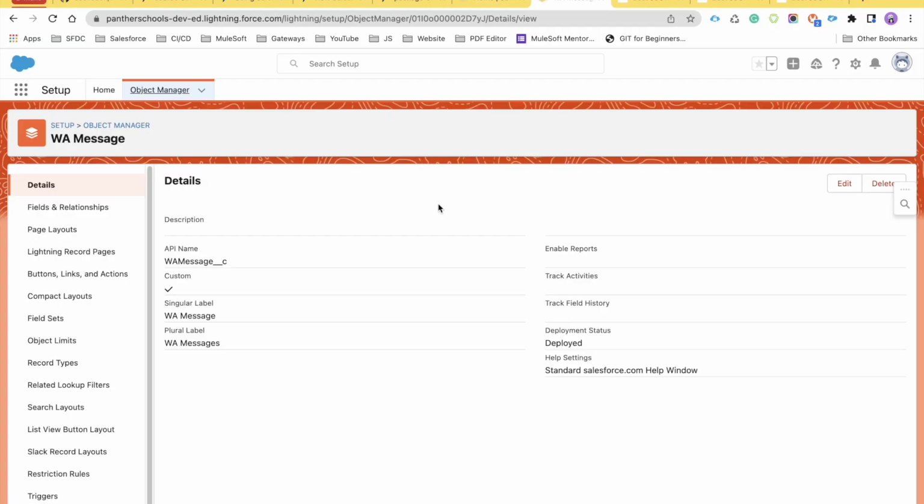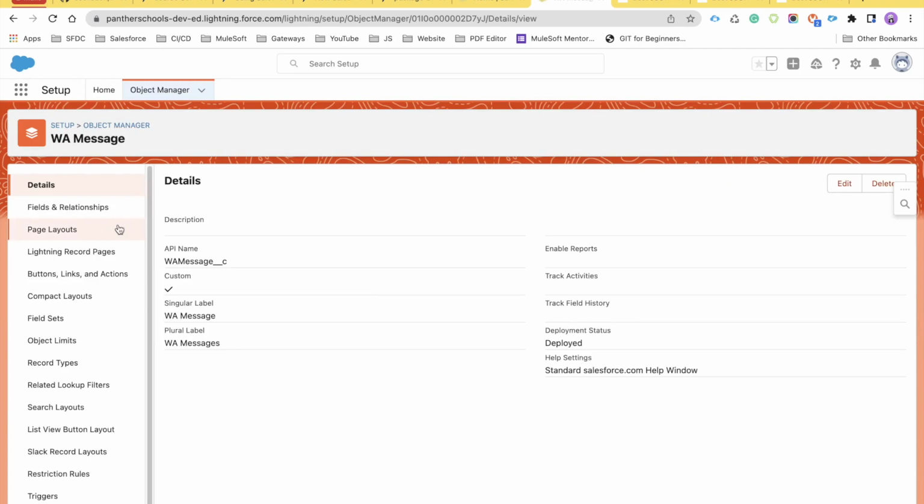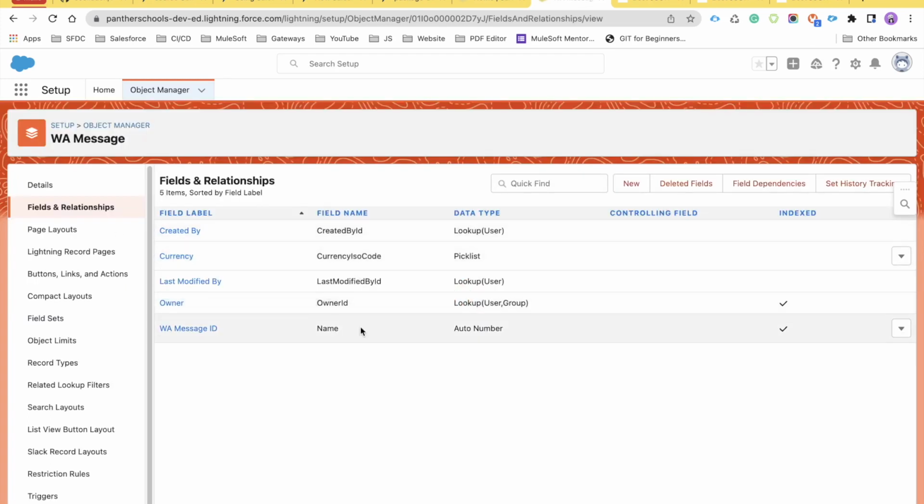Now let's see what we are going to do here. I have created an object called WA message, which stands for WhatsApp message. The object does not have any custom field so far, and the basic setup of this object is like this. The object has an API name of WA message without any space, and then I have created a tab for this object. The name field of this object is auto number, and you can keep it as auto number, and you can put any kind of pattern that you want to use for your auto number field.